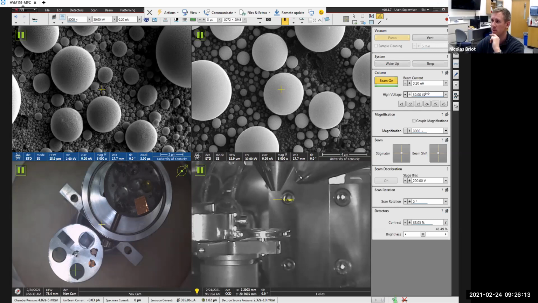Second reason why sometimes you need high voltage is when you do EDS, like we'll do in a few minutes. You need for EDS to have the electrons being energetic enough to actually create the X-rays. If they are not energetic enough, like at 2 kV, you just don't create the X-rays, so you cannot analyze your sample. It's as simple as that.